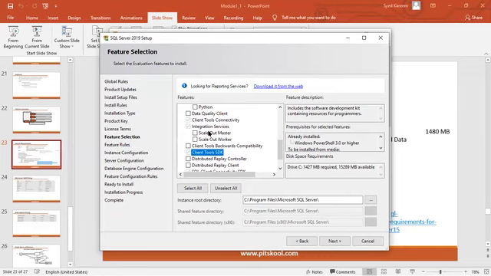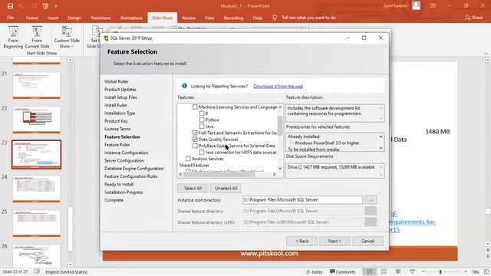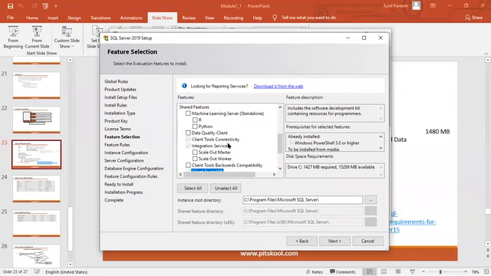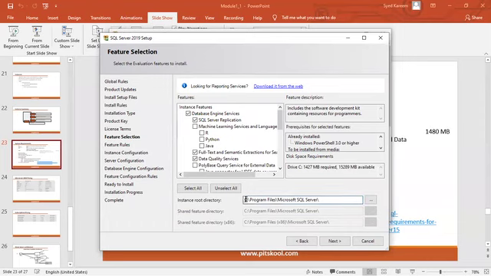What is just here, like various services are there. Say like client tools are there. These are by default automatically selected, so no need to worry. Take care of the instance root directory. It is C program files Microsoft SQL Server, the default path.